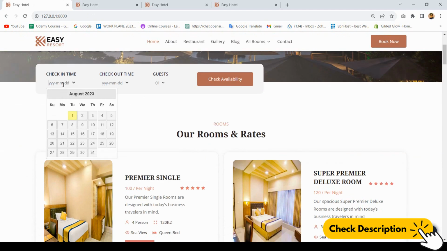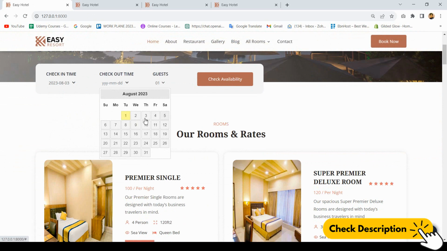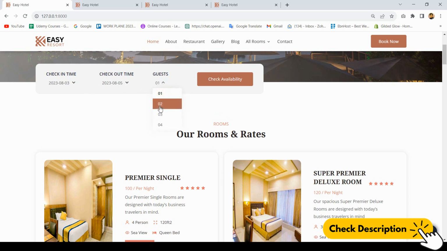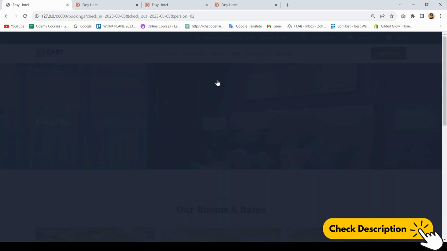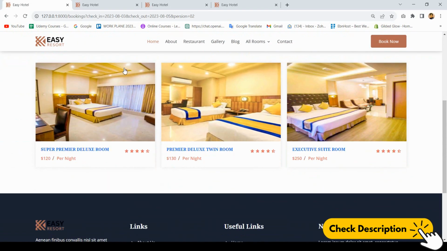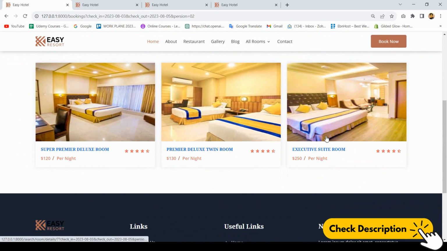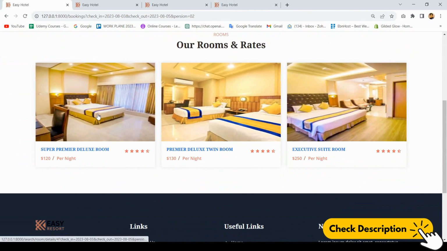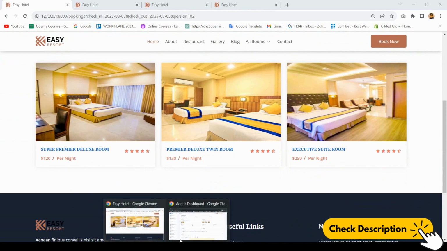Like here right now I want to select one of the check-in dates. I selected the 3rd. Okay, and for checkout I want to select the 5th. So that is our 3rd and 5th, and after that I want to select the guests. Like here there are 3 guests or 2 guests. Right now I selected 2 guests. If you now go to check availability, here you can see it is successfully searched and shows 3 pages.